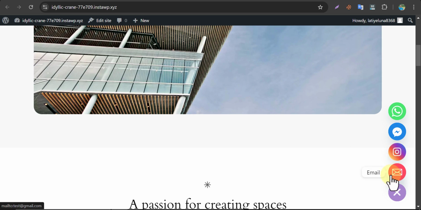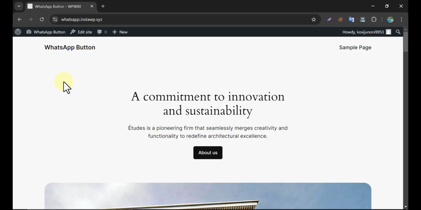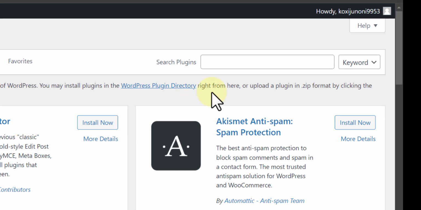The plugin we will use is the most customizable WhatsApp chat plugin in the WordPress directory. I am sure it will satisfy you. So today, we will set up WhatsApp chat on this website. Install a plugin. Search WhatsApp.